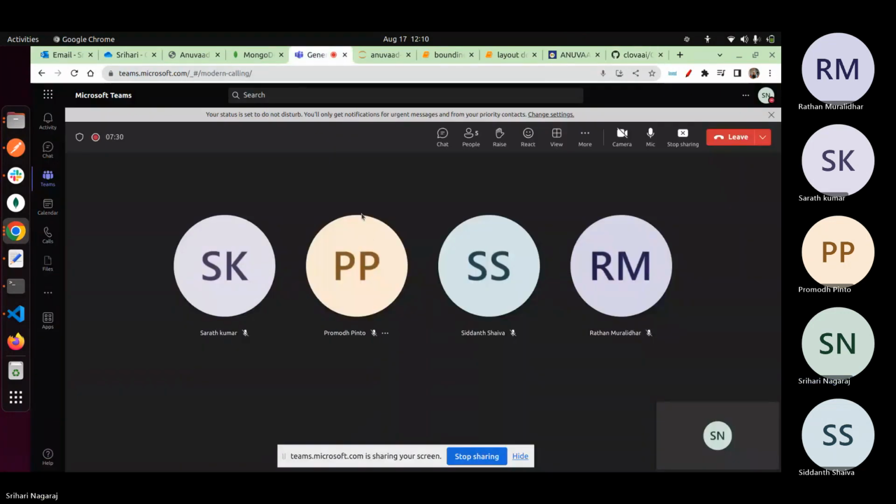Am I audible now? Can anyone confirm, Siddhant or Ratan? Yes, you're audible. We can hear you. Okay, you can see my screen also, right? Yeah, can see the screen.